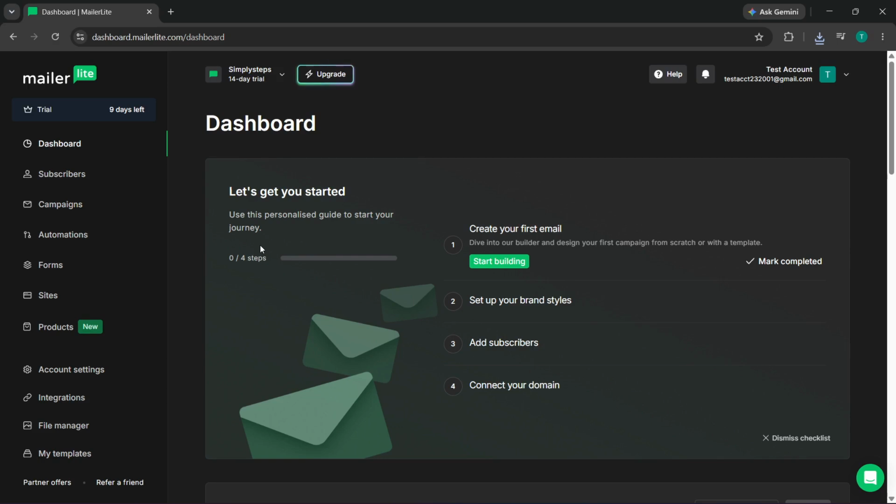Today I'll walk you through how to fix image upload issues in MailerLite so you can get back to building your campaigns without the frustration.